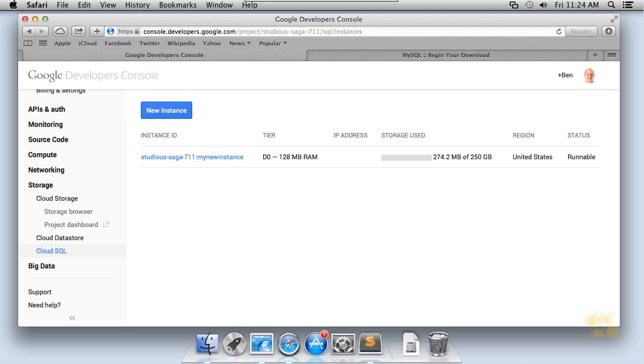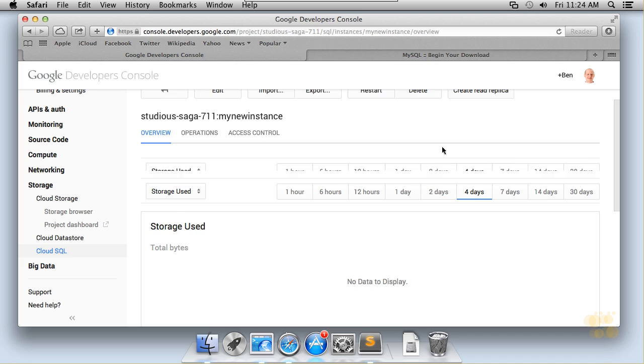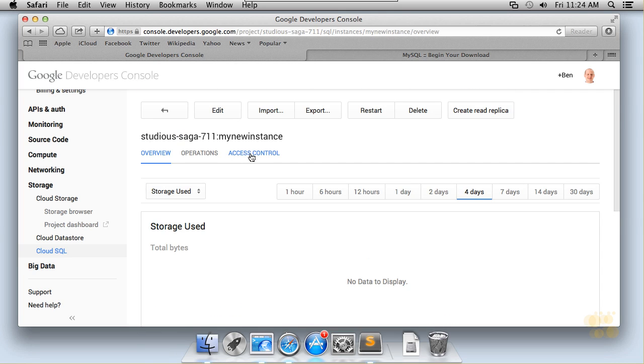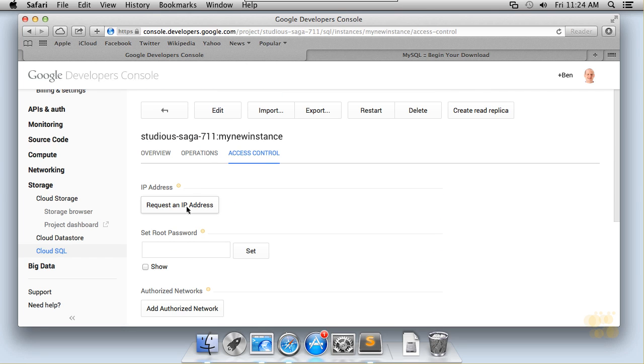I can tell that my instance is up and running and accessible because its status is now set to runnable, as opposed to being created, which is where it was while it was spinning up. Now the second thing I need to do is, by default, this Cloud SQL instance does not get an external IP. It needs an IP address that can be seen outside of the Google Cloud Platform. So I'm going to select my instance and choose the Access Control tab here. And having done that, I'm simply going to request an IP address right at the top of my Access Control options.